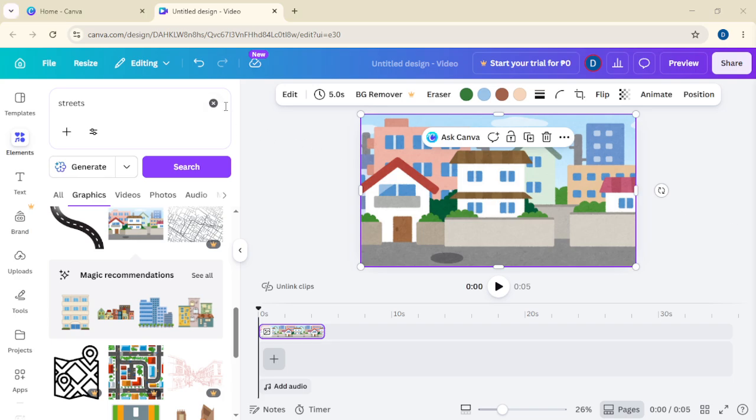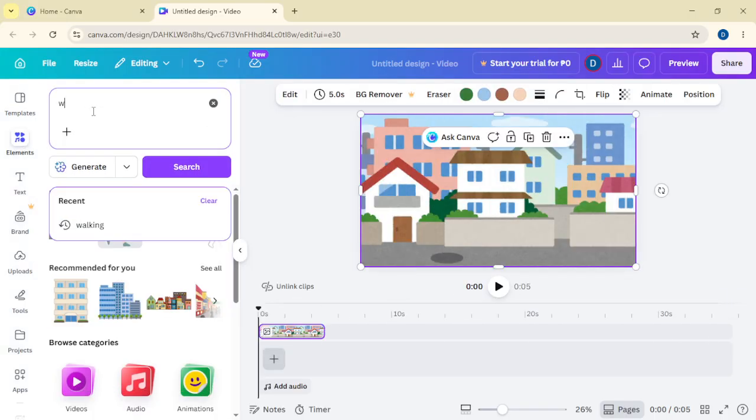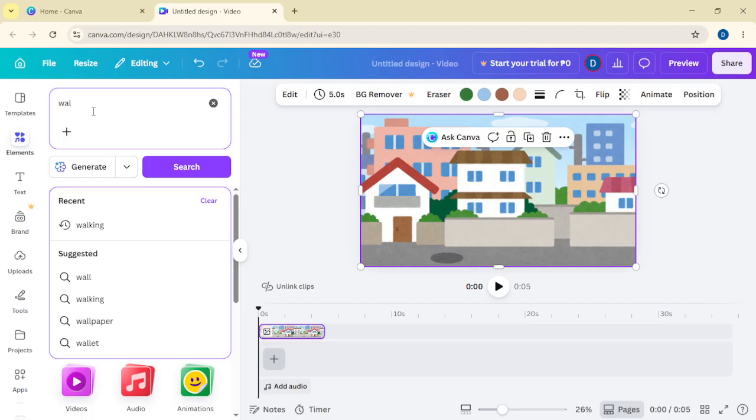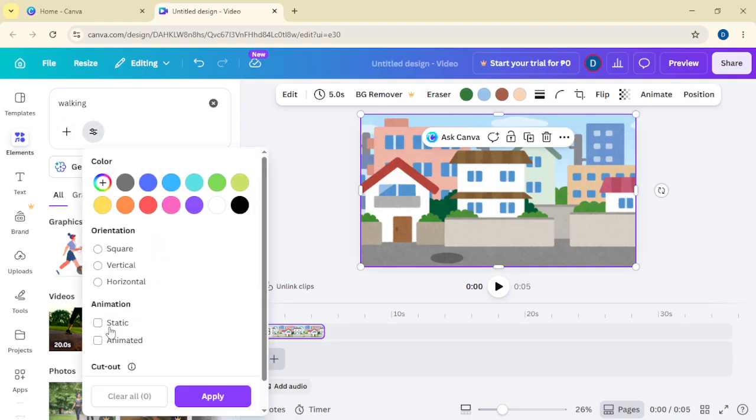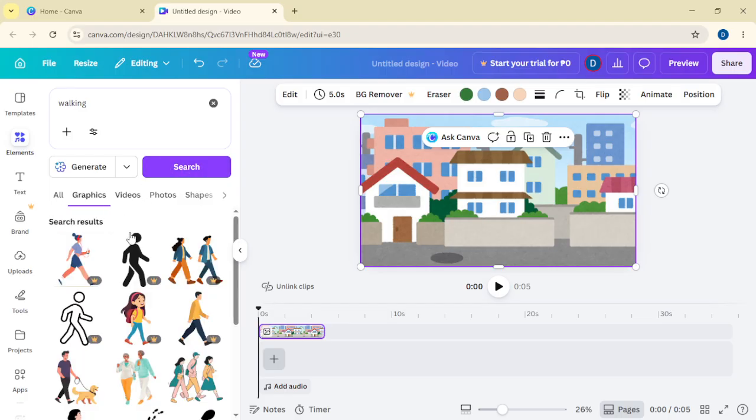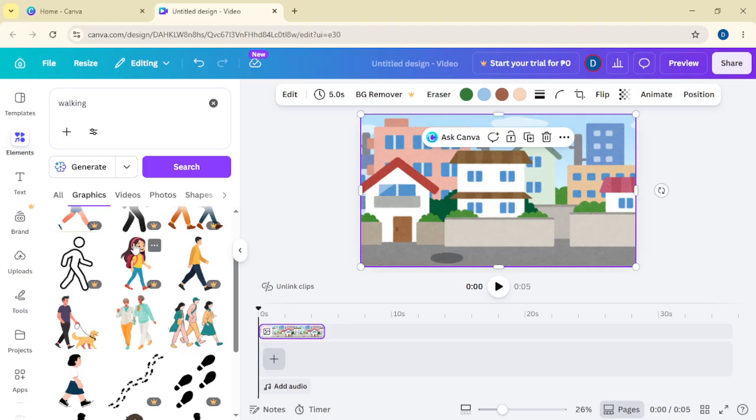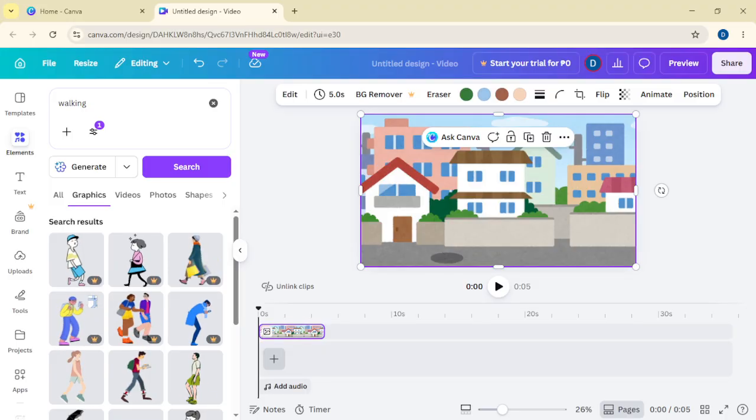Go back to Elements and type Walking, then click on Search. Then hover to Show Filters, then click on Animated Graphics. You can choose any character you want. Resize the character and position it on the street.